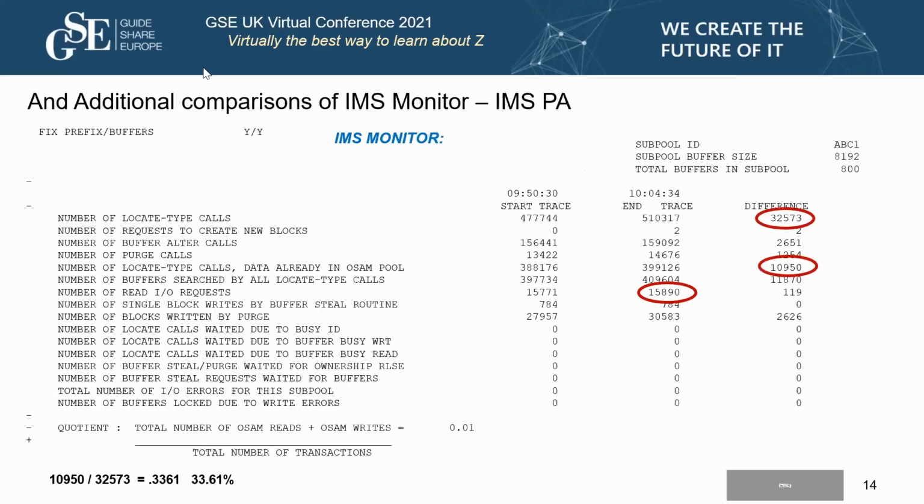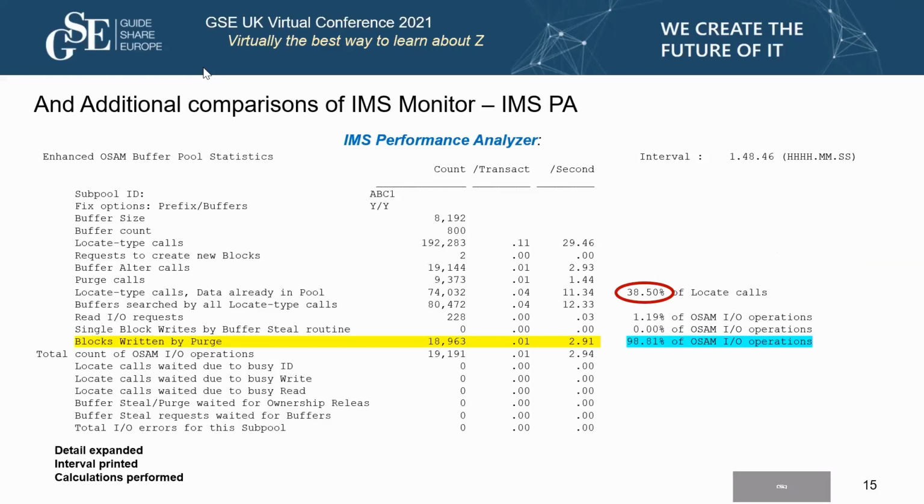Let's take a look at IMS monitor against the 800. And we have different things. We get a 33% quotient here, the number of requests that were already in the pool versus the total number of requests that were used. If we look at the performance analyzer, we get the same report, same buffers again, and we get 38.5%. Very close. We're just using a different interval. But as you can see, both DC monitor and the performance analyzer give you information that you can use and translate into increasing buffer usage.